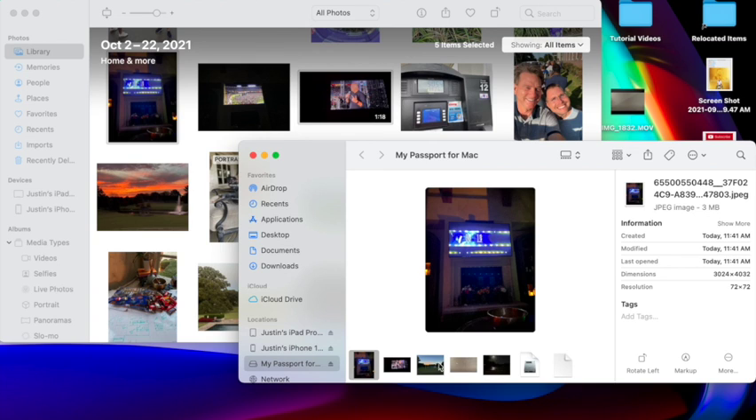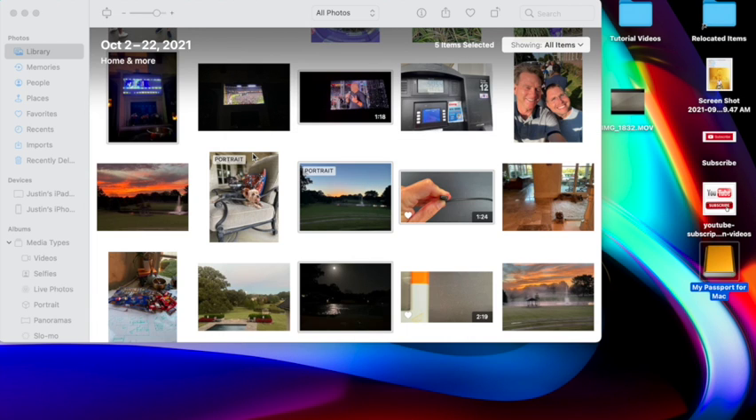Once you have verified that the pictures and videos are in there, you are ready to disconnect your hard drive from your Mac. A lot of people just unplug their hard drives from their Macs. Do not do this. This will mess up every single photo and video you have and you won't be able to see them anymore.